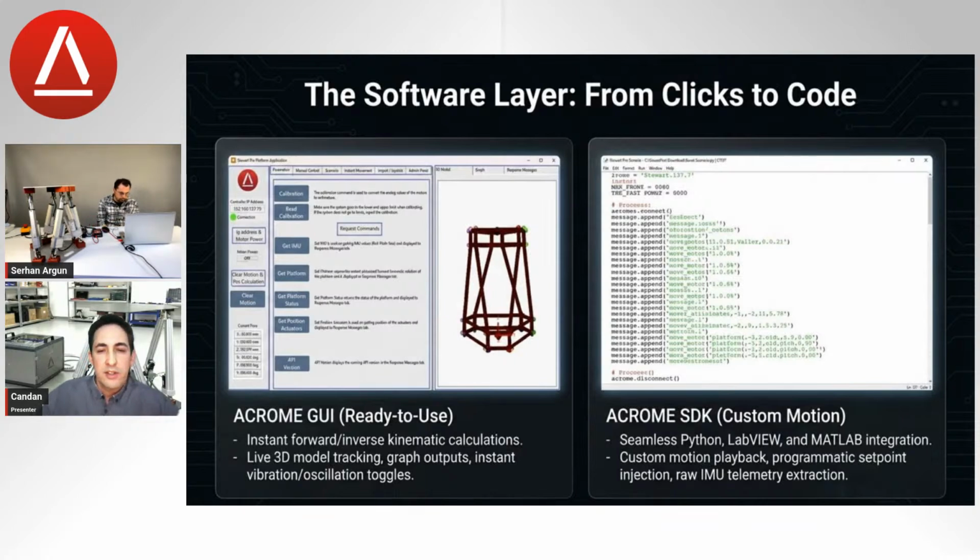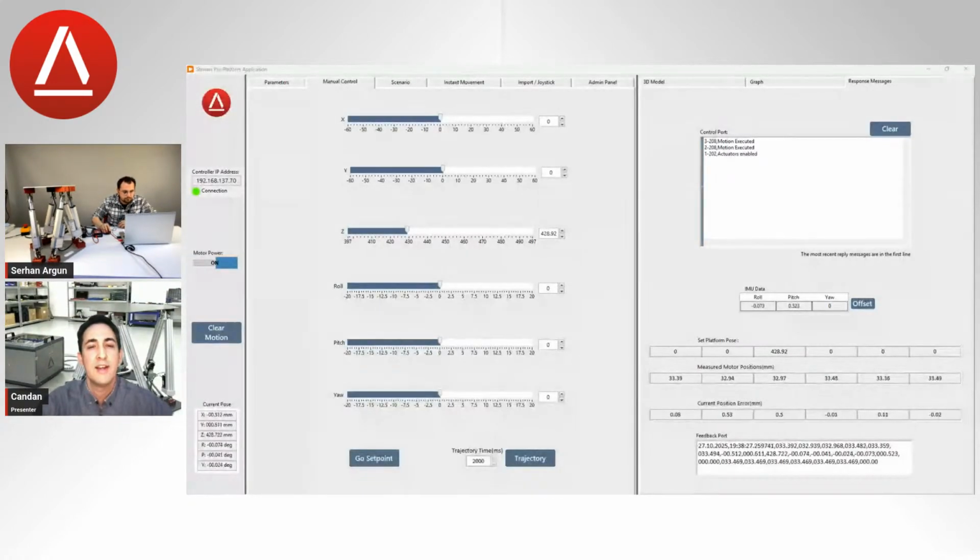And for that, I think now I will ask Serhan again to show us both of these, the user interface first, and then the API or coding options.